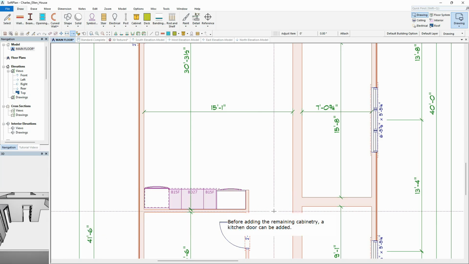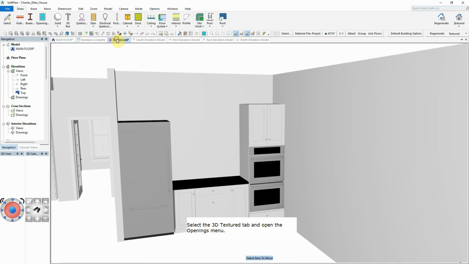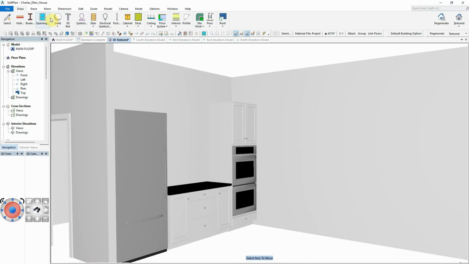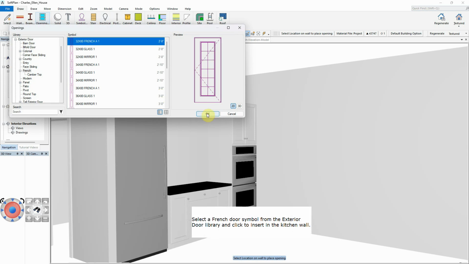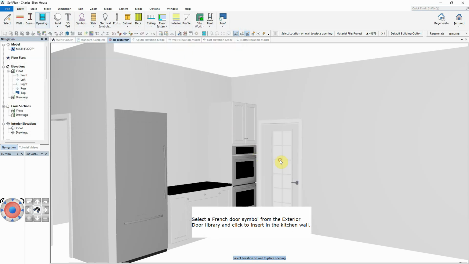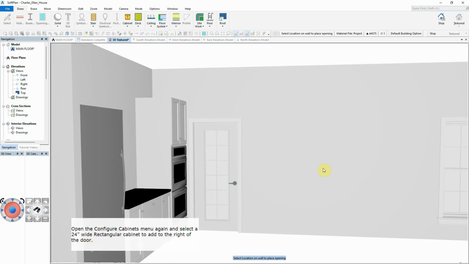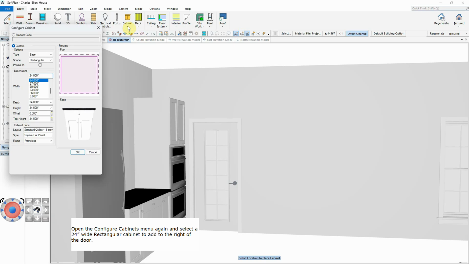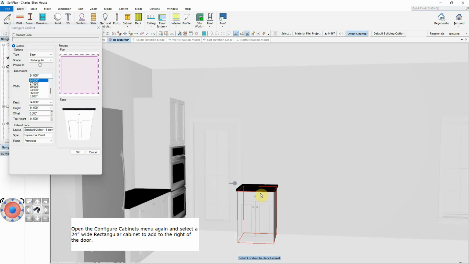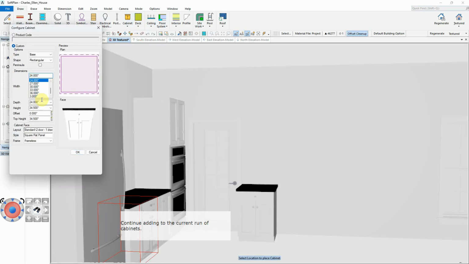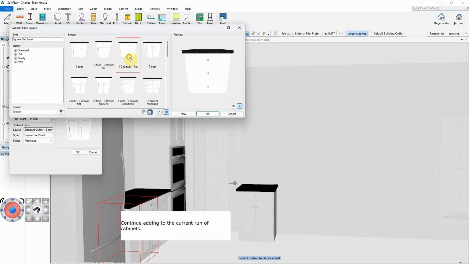Before adding the remaining cabinetry, a kitchen door can be added. Select the 3D Textured tab and open the Openings menu. Select a French door symbol from the Exterior Door library and click to insert in the kitchen wall. Open the Configure Cabinets menu again and select a 24-inch wide rectangular cabinet to add to the right of the door. Continue adding to the current run of cabinets.